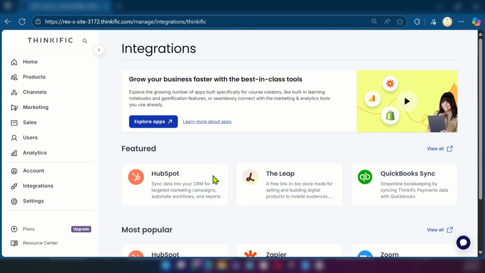So this is how much we can take on how to get started with Thinkific for your online course. We hope this will help you to kickstart your online course using Thinkific.